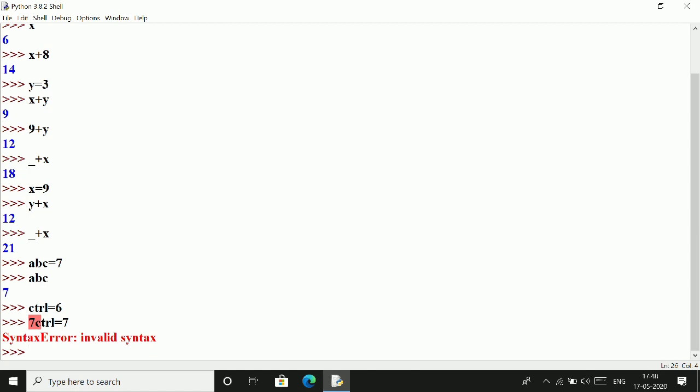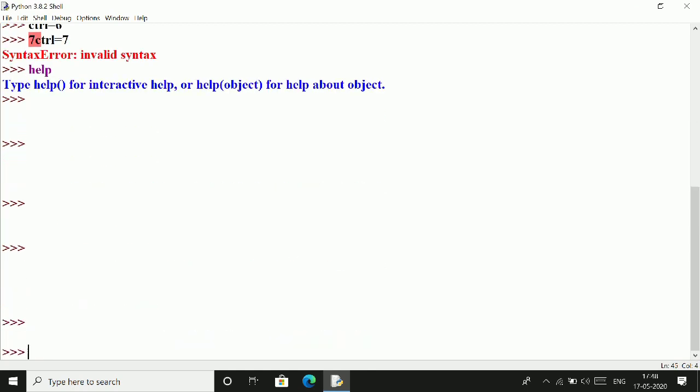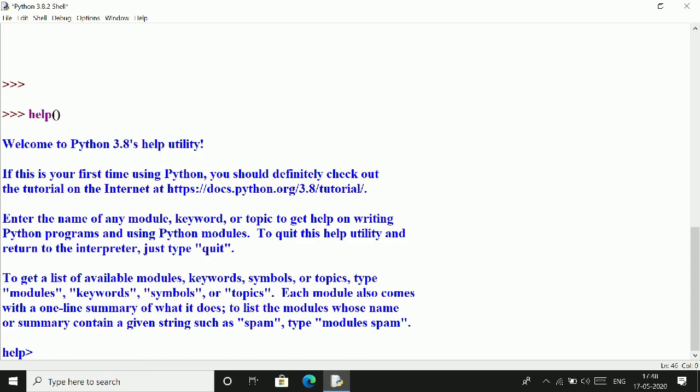But how many keywords are there in Python? Let's take it from IDLE itself. Guys, for your information, Python has about 35 keywords. Let's ask Python which these keywords are. Guys, I want help from Python, so I will ask Python to provide me the help. Let's type help, give brackets and press enter. Oh, see, Python provided me help.